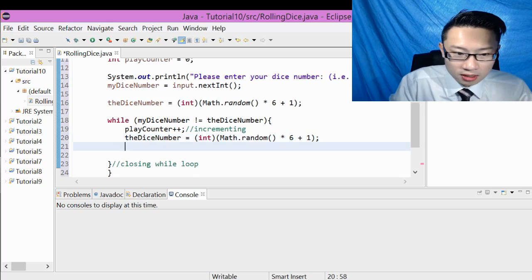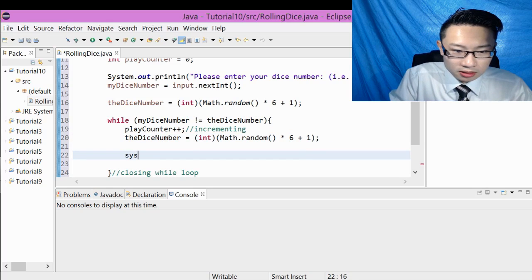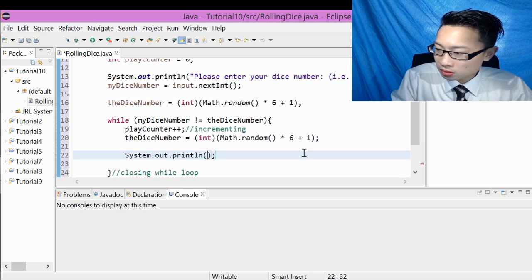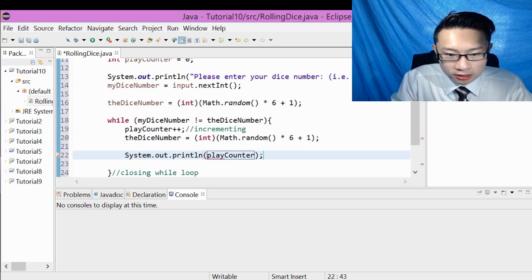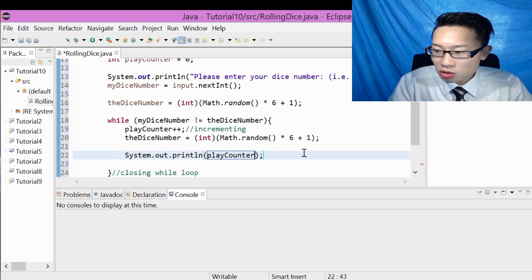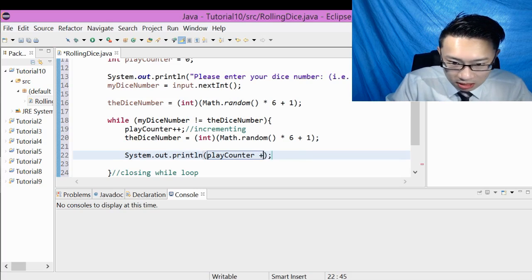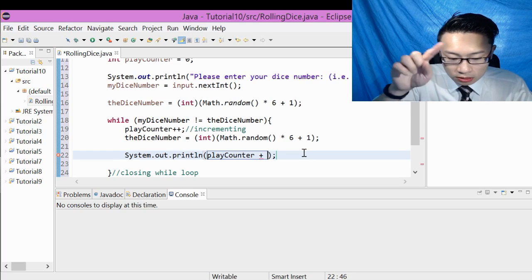Now we can make a simple print statement. We can go play counter, because we want to print how many times the loop has run. Usually it will just be numbers, so I would like to add a closing bracket and a dot.